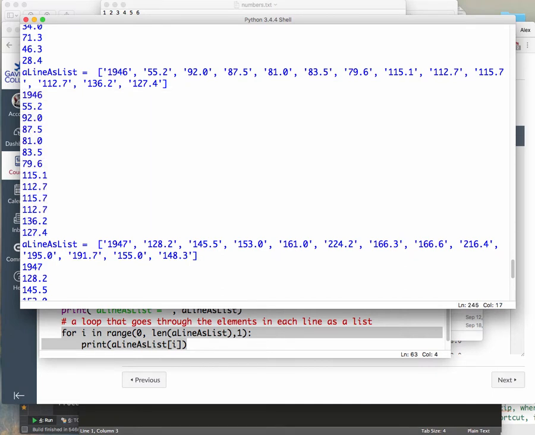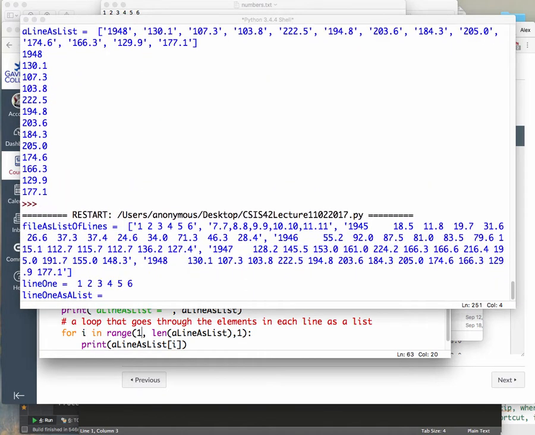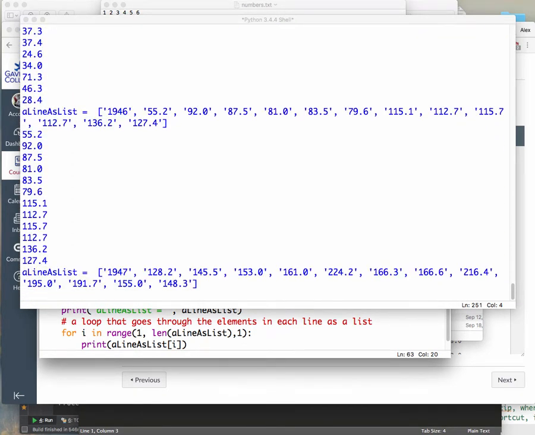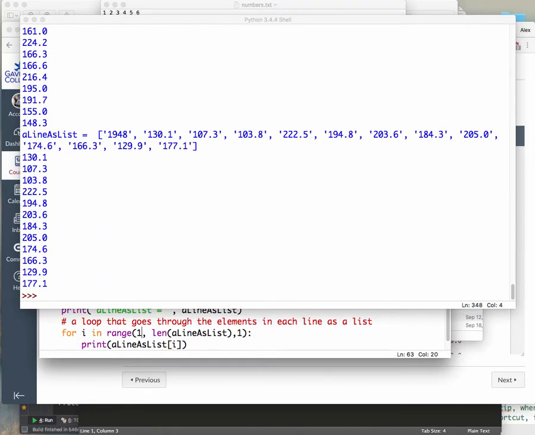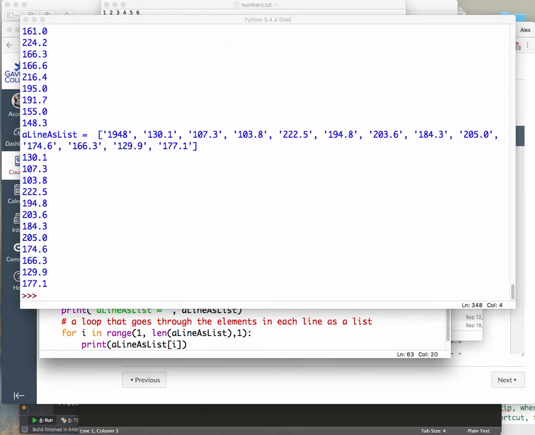So now that I see that it includes the year, I'm just going to tweak my loop a little bit. Instead of starting at 0, start at 1. And now the year should be excluded from these things that are being shown. Run it to see it, and yeah, it's working the way I wanted. So now the year is not being shown.